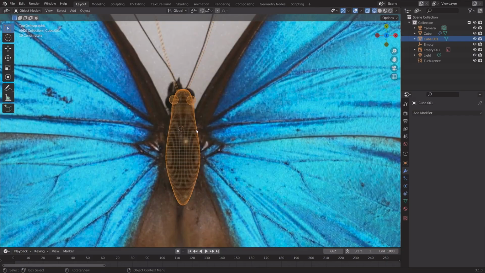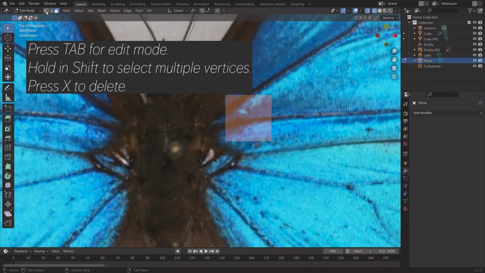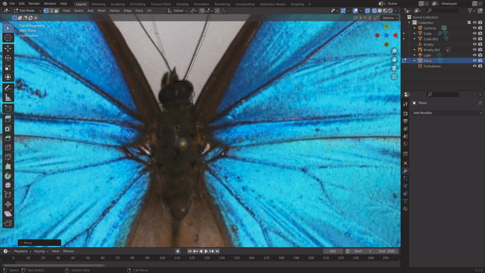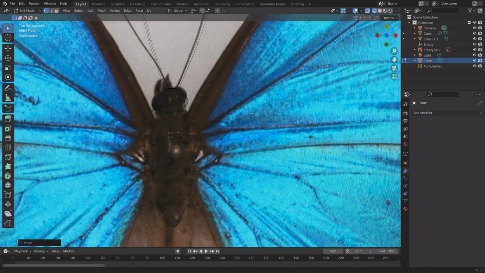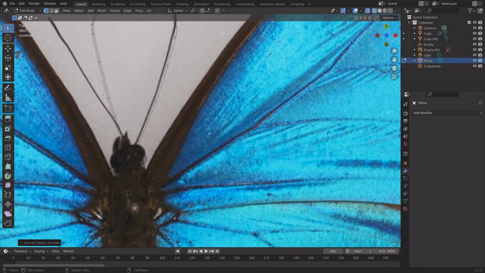Next we can press Shift A and add a plane, and then you can press S to scale it down, then Tab for edit mode, go to vertex select, and press X to delete these 3 vertices so that we only have 1 left. Then press G to grab, and we're going to use the reference image to create the wings. So press E to extrude, and then just follow the pattern of the reference image.